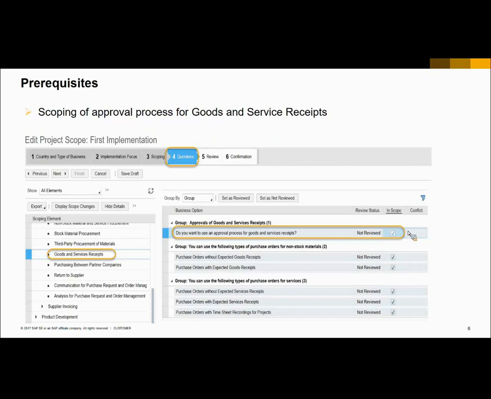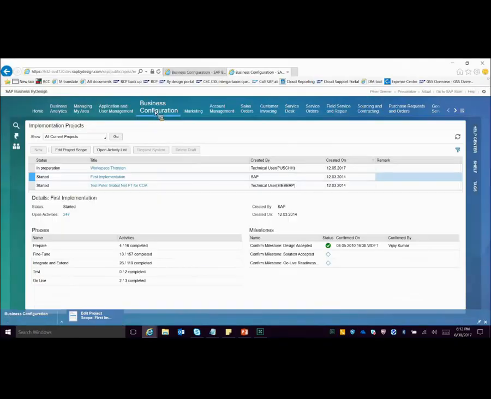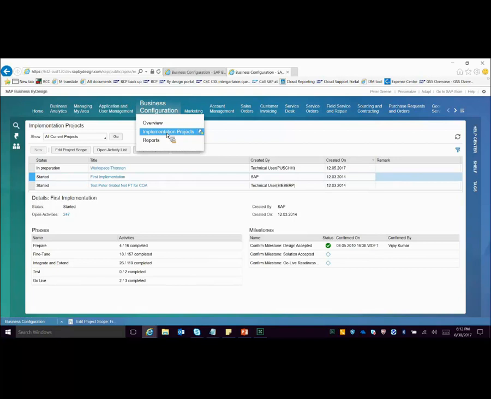So let me show this in the system. Where do we maintain all this data? Let me take you to the system directly. You have to go to the Business Configuration Work Center. Under the Business Configuration Work Center, go to the Implementation Projects view. You have to select Edit Project Scope.